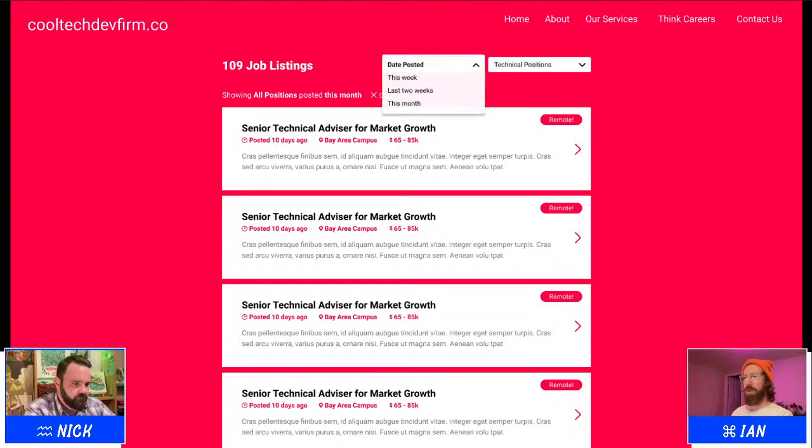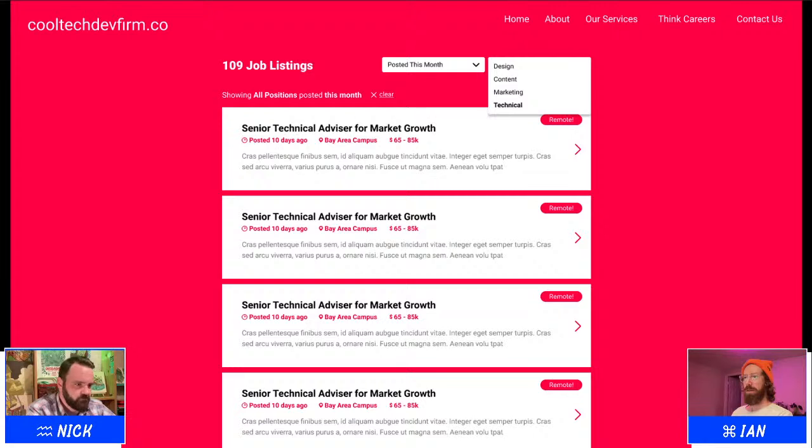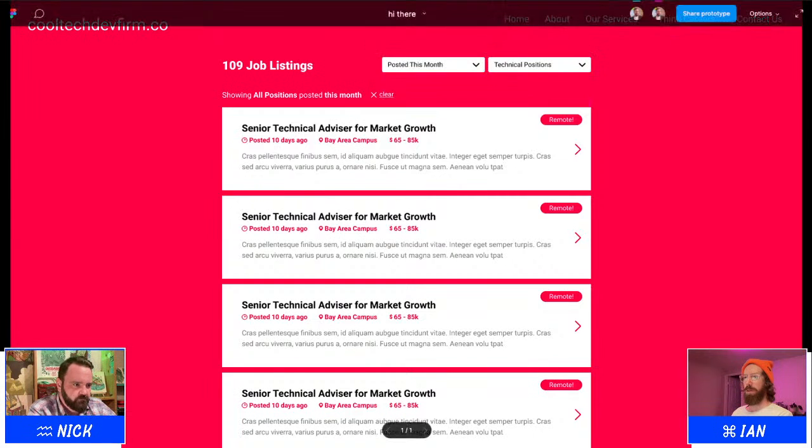Menu. I've got a couple different menu styles here. Drop down. It's fun to make menus in Figma, folks.